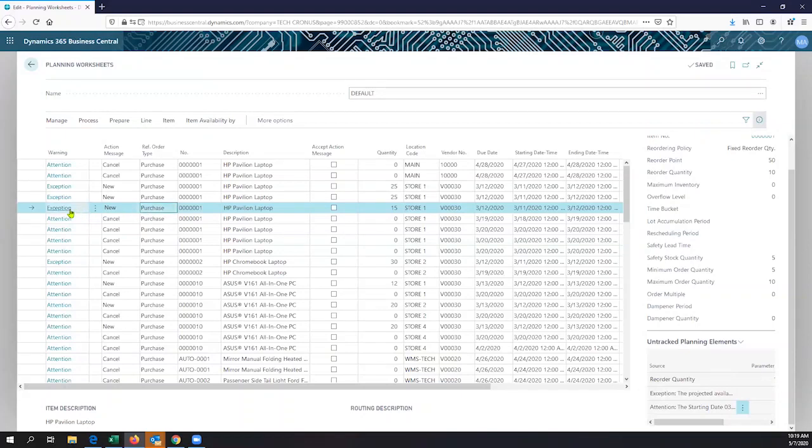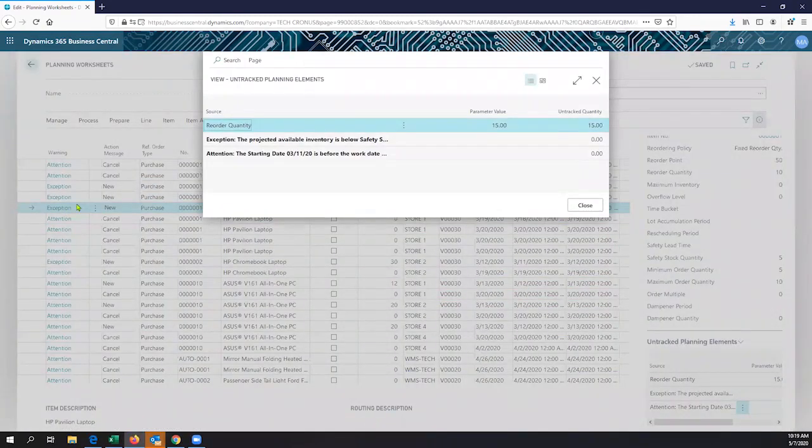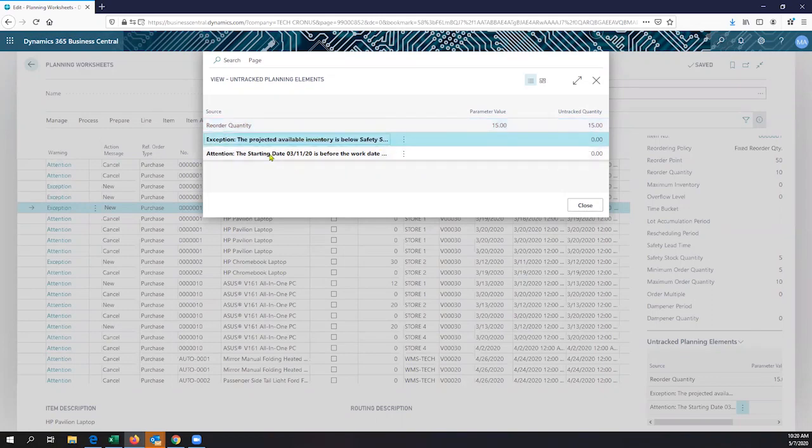Okay, but let's say that I want to create a new purchase order for the HP Pavilion. For the store one, they need 15 pieces. And the due date will actually be in the past. So this is already in the past. That's why this is an exception, okay? Let's take a look. You can click on the message where you have a warning here, and the reorder quantity is 15, but the projected available inventory is below safety stock. And attention, the starting date is in the past.